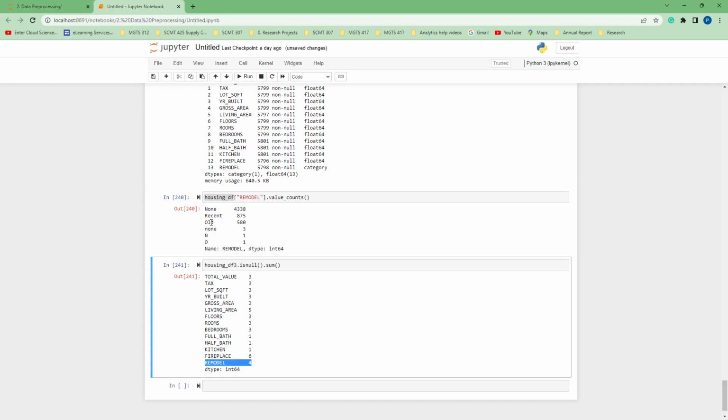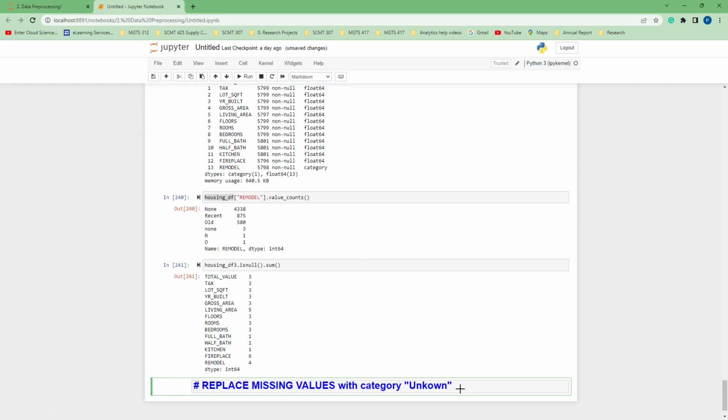I only want to see 3 categories, as well as I want to replace the missing values with appropriate information. So in this particular case, we will replace missing values with a category named as unknown, right? Unknown or missing, right? Unknown, right? Okay, so that's what we want to achieve from here, right?